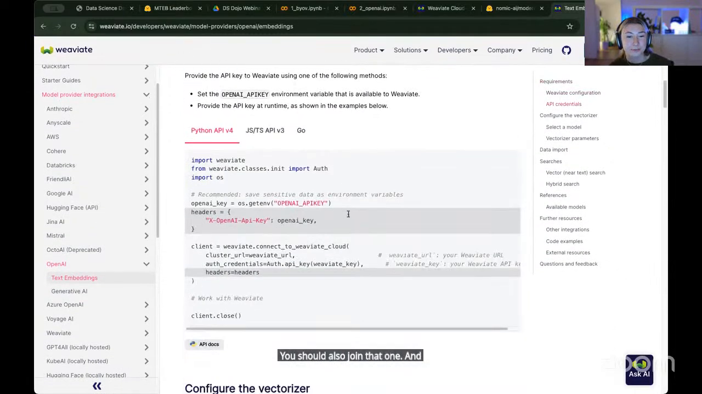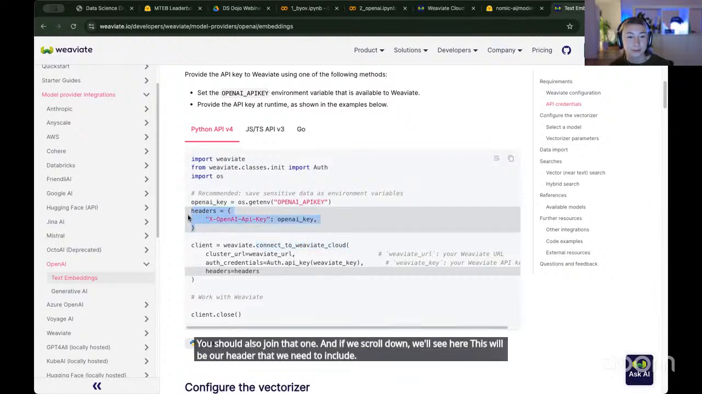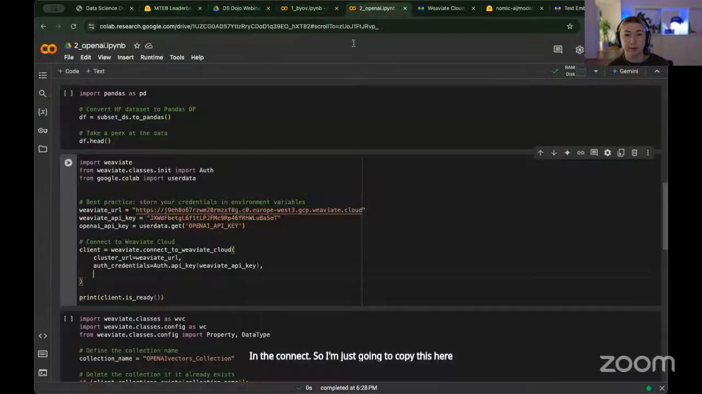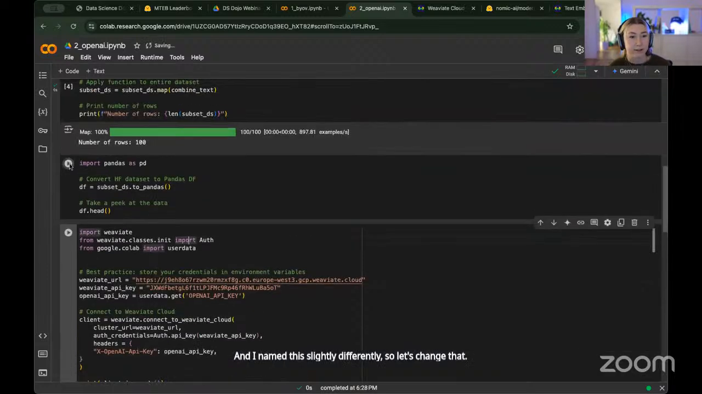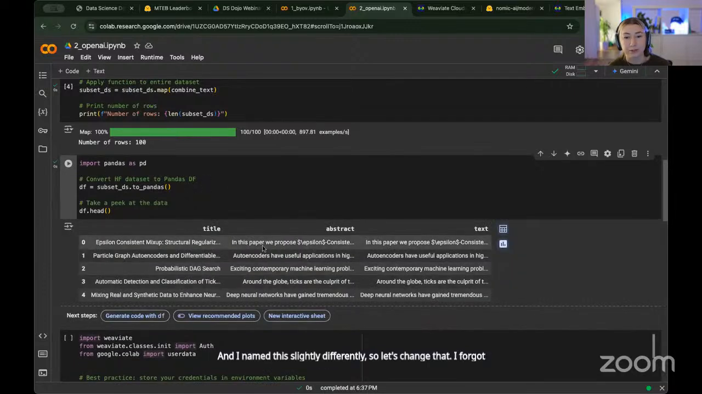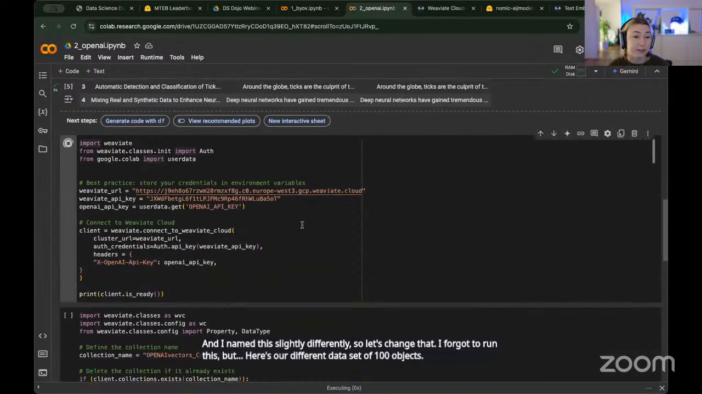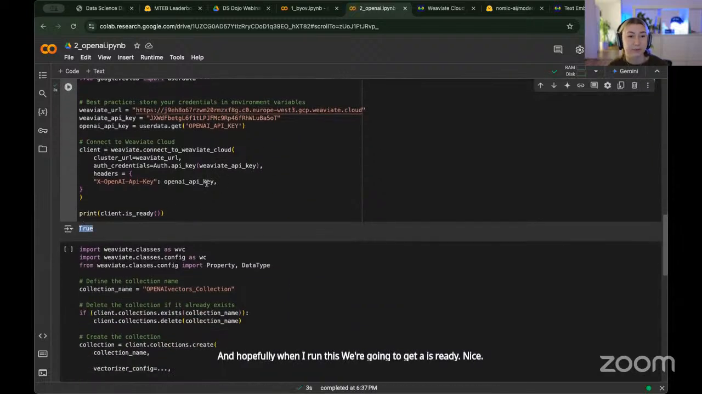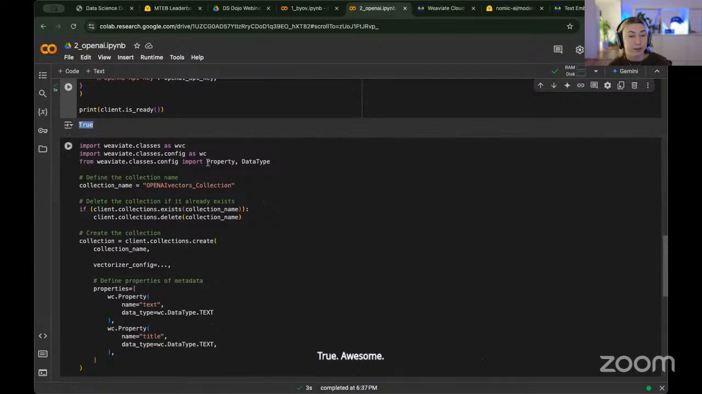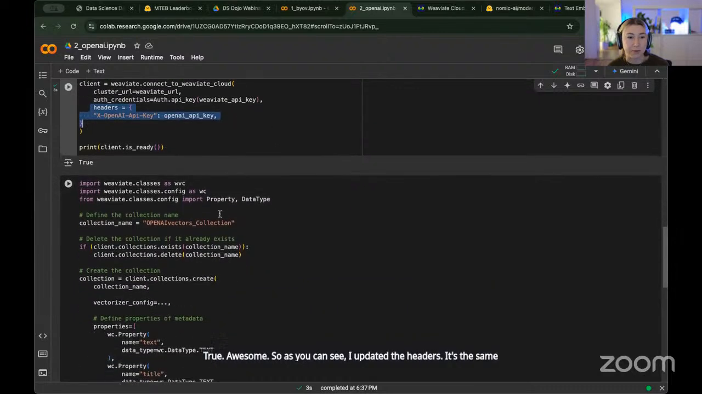And if we scroll down, we'll see here, this will be our header that we need to include in the connect. So I'm just going to copy this here, go back over here, paste it in there, and I named this slightly differently, so let's change that. Forgot to run this, but here's our different data set of 100 objects. And hopefully when I run this, we're going to get an is ready. Nice. True. Awesome. So as you can see, I updated the headers. It's the same collection, super updatable, very nice.